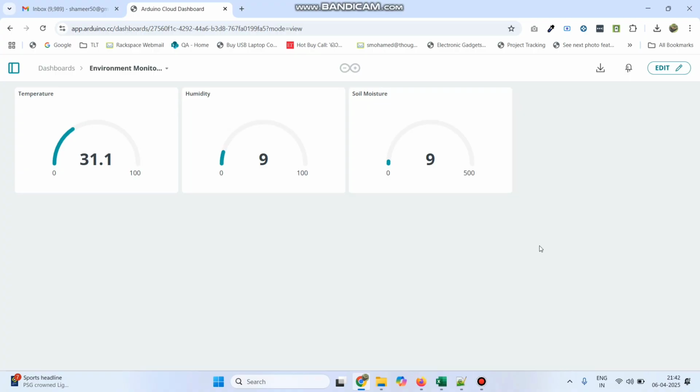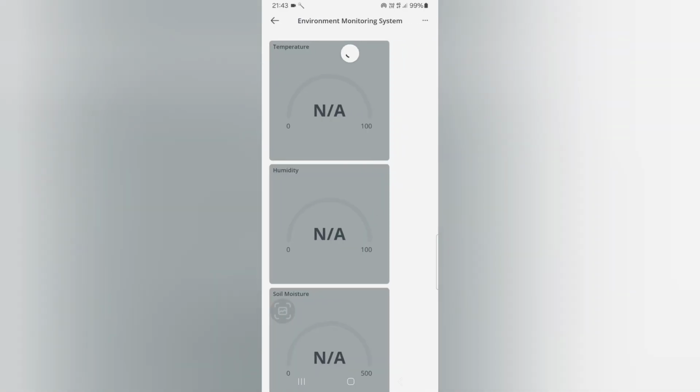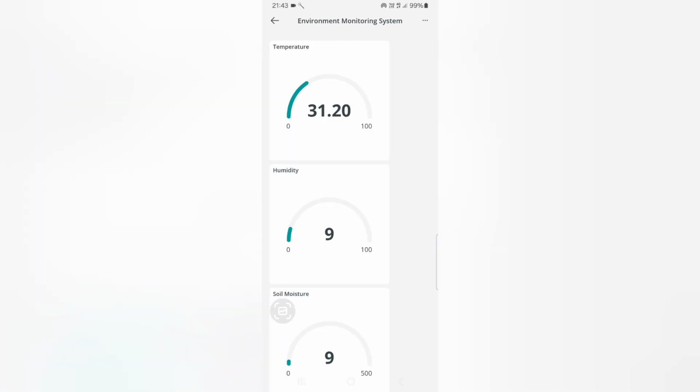Now we can check the output. We can also check the output through the mobile application. For that, download the IoT Remote application from the Play Store. Once you open the application, you can see the dashboard which we created in the Arduino IoT Cloud website. Now click on the dashboard. So from here we can check the output on mobile.